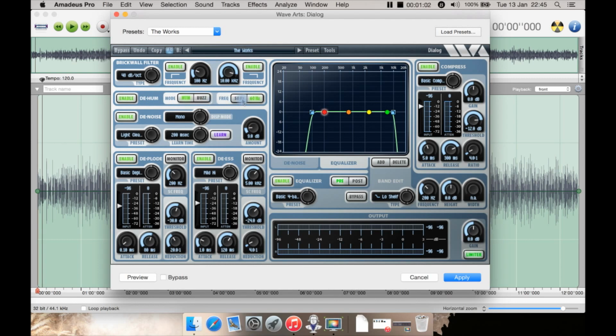Then dehum. You can select the mode here for dehum as either remove hum or remove buzz. You can select the frequency as 50 Hz hums or 60 Hz. If you're in the UK, I think you're more likely to want 50 Hz. I think if you're in the US, you're more likely to want 60 Hz.